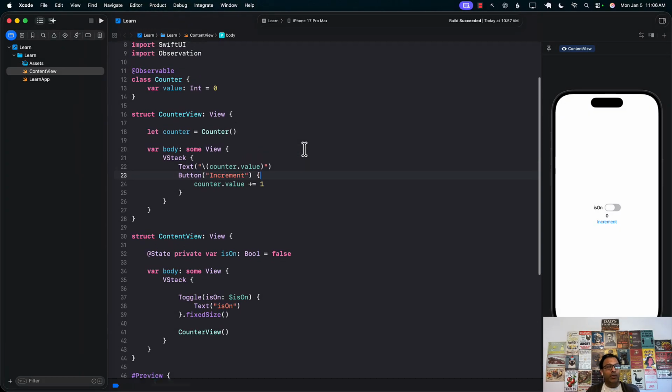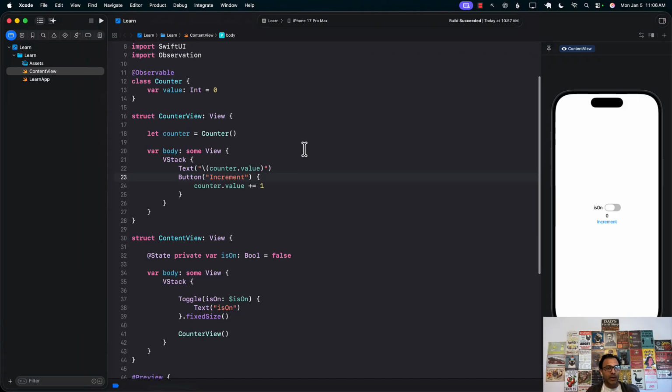Now in this very small video, I want to cover the difference between when you use a state property wrapper with an observable and when you don't use the state property wrapper with the observable object. So let's take a look at this example. It's a very simple example. I have created over here a counter class and it has a value property. It is marked with the observable macro. So that's kind of like our source of truth.